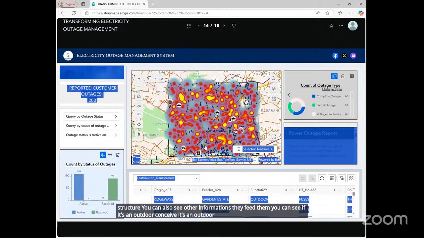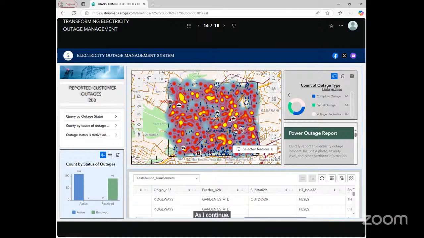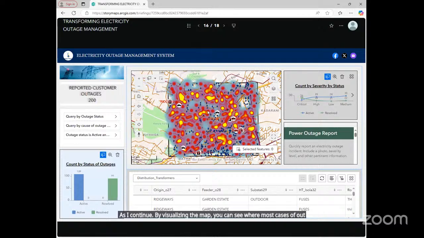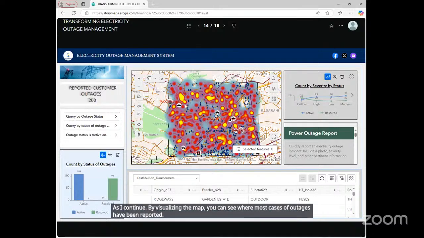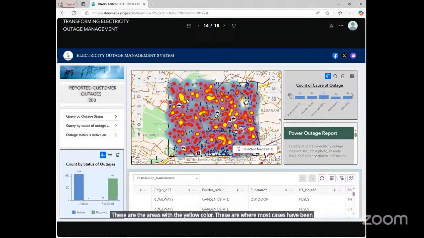Yeah. So as I continue, by visualizing the map, you can see where most cases of outages have been reported. These are the areas with the yellow color. These are where most cases have been reported for the outages. And also you can visualize and see the reported customer outages are 200.